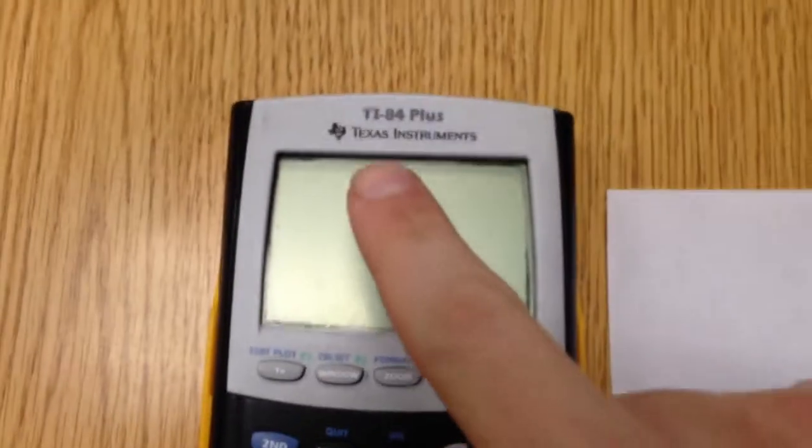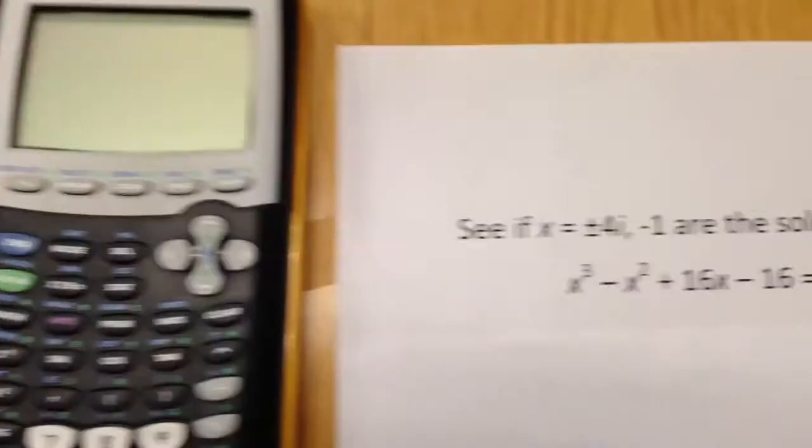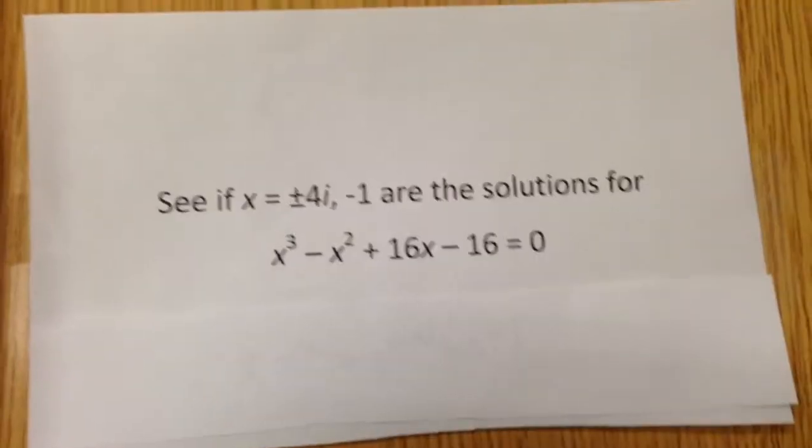Well, hey, y'all, Peyton Manning here, quarterback for the Denver Broncos, and I'm here to teach y'all how to do some back solving using your calculator. So let's see what we've got going on here. We have ourselves our TI-84 Plus calculator, and looks like we have ourselves a problem.